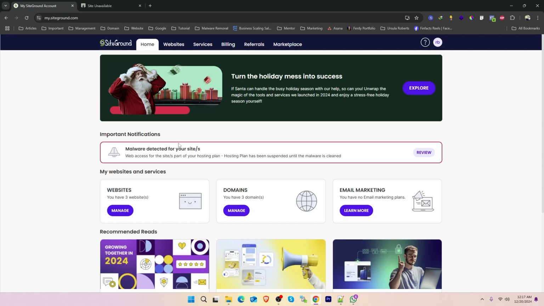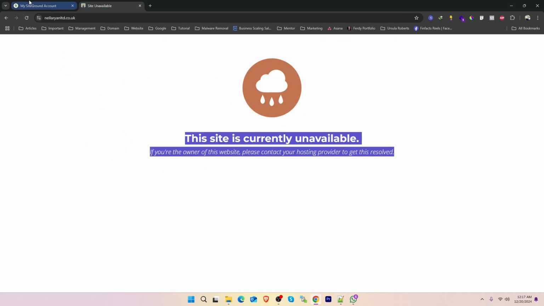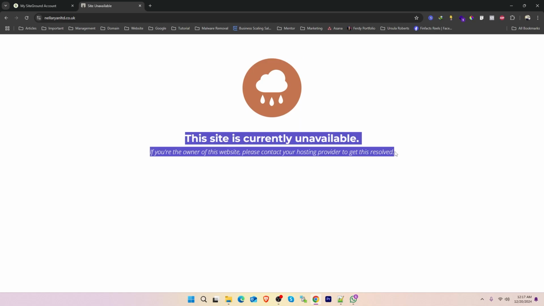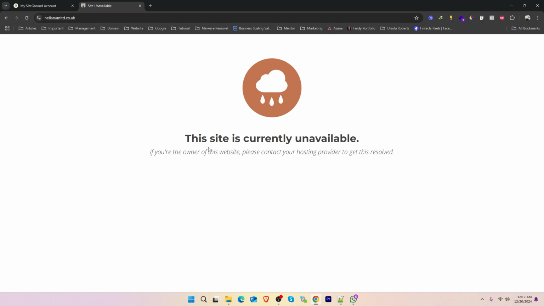If I log into the hosting panel, here is an error message: malware detected for your websites. So here is the message that one of my websites in this hosting is malware affected. This is why my website is suspended by hosting. So let's see how to fix this. I will not only fix this, I will recover this website and I will make it secure so that hackers can't hack this website again.